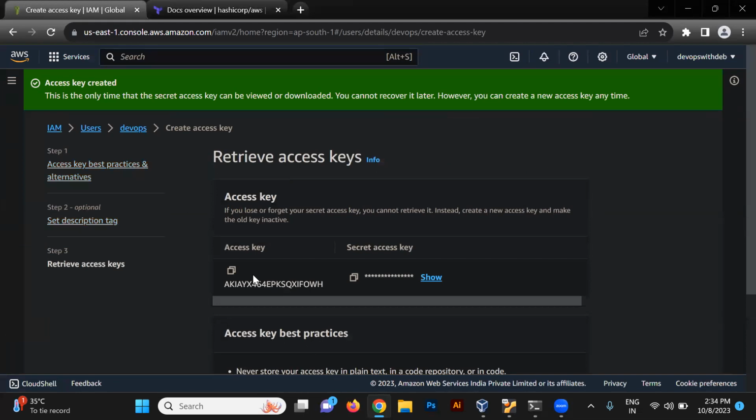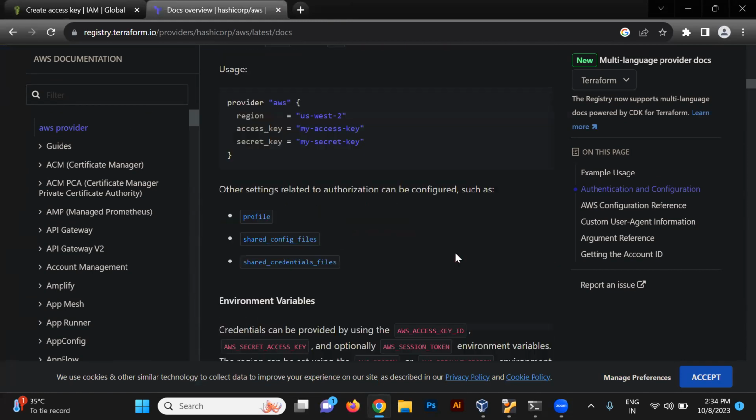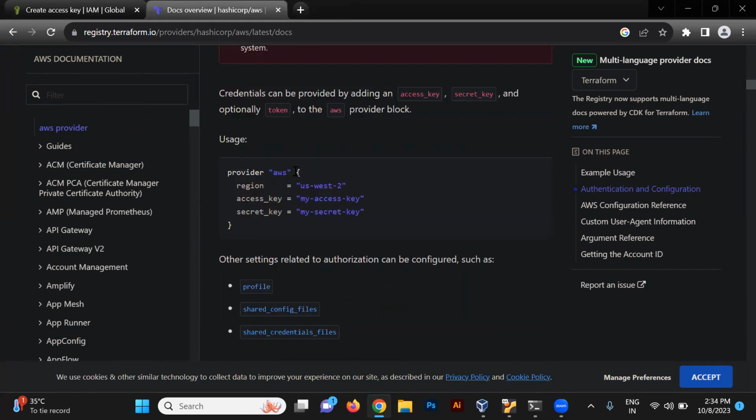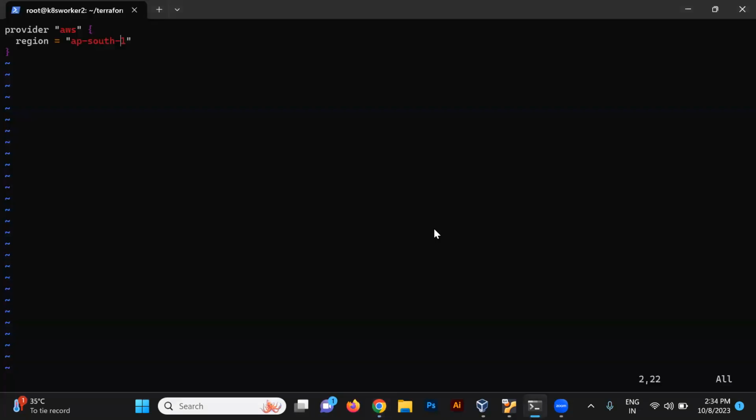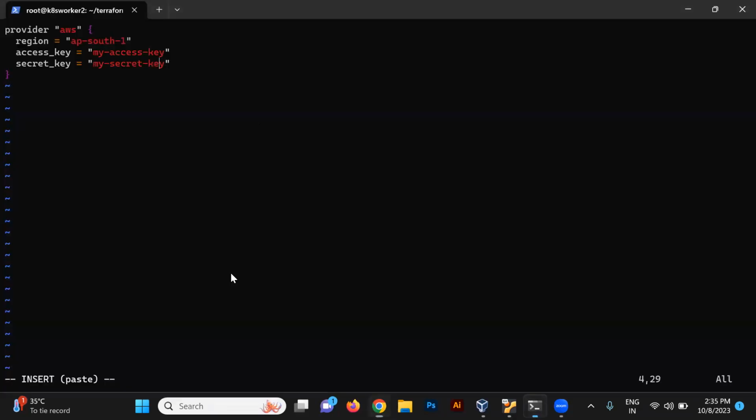Then next, description not required, access key. Yeah, it's there. Now let's copy this access key. We need to define the access key and secret key, along with the region. Just copy this. You will find each and everything inside the provider section in the Terraform documentation, right? Now we need to define both the access key and secret key. So here is our access key, and we will be copying it here.